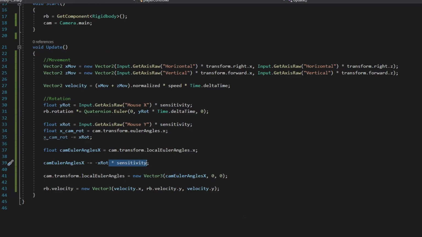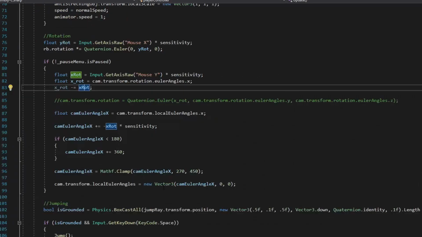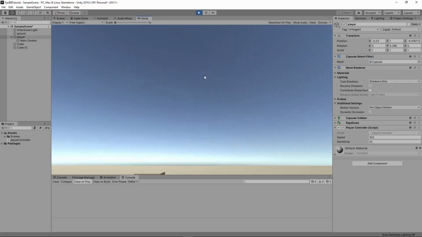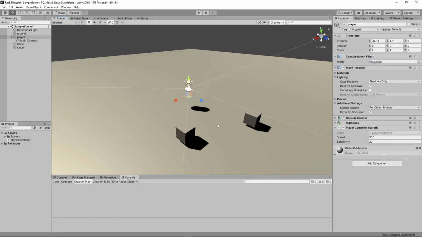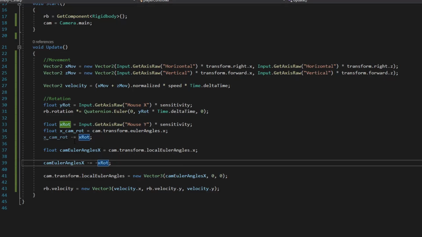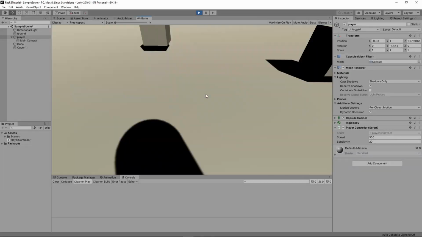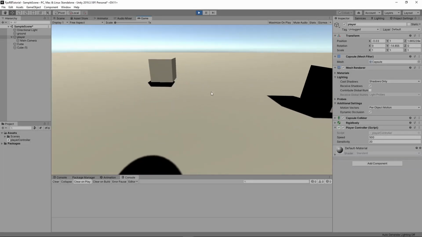So I actually accidentally put times sensitivity twice. So remove that. As you can see, it's inverted. So if that's the same with you, go over here and instead of setting that minus equals xRot, just remove that entirely. You can see this is exactly how it should work.